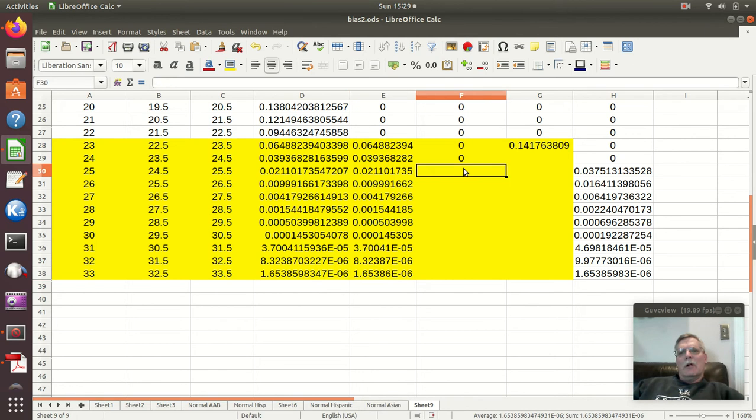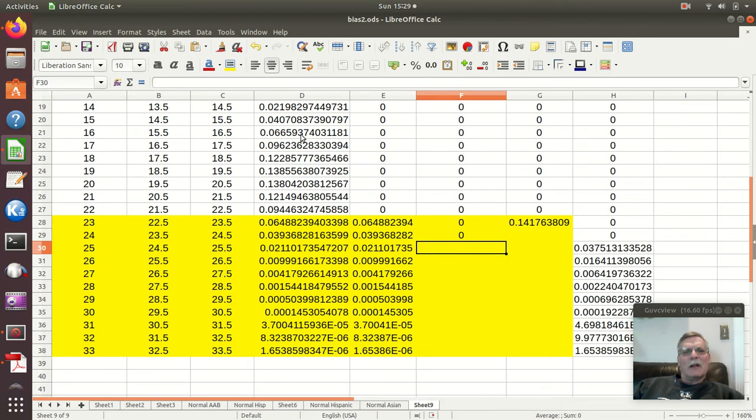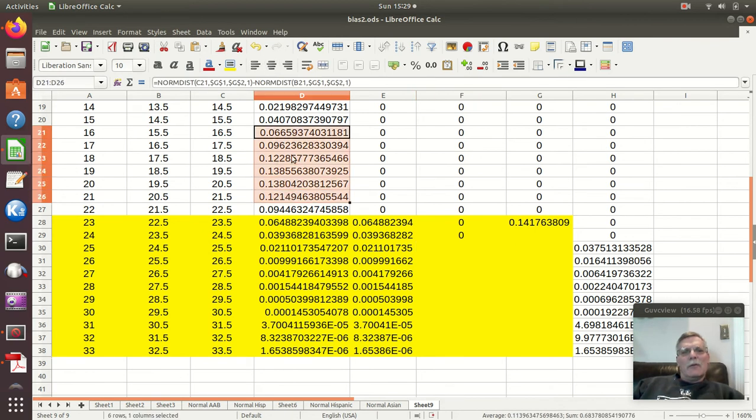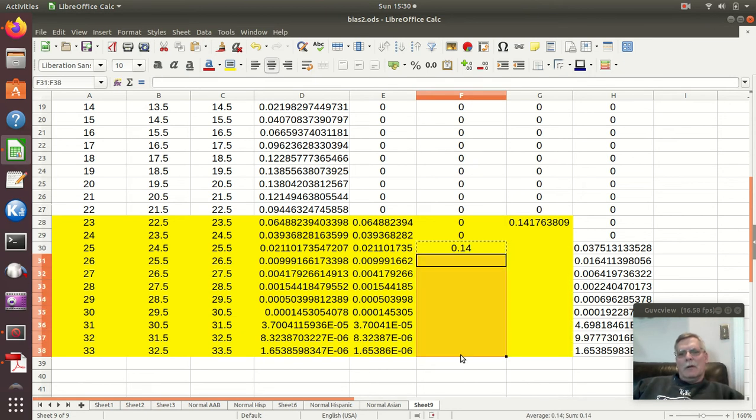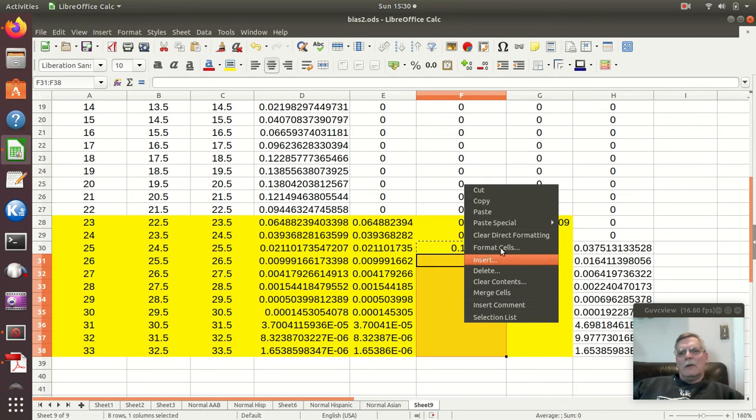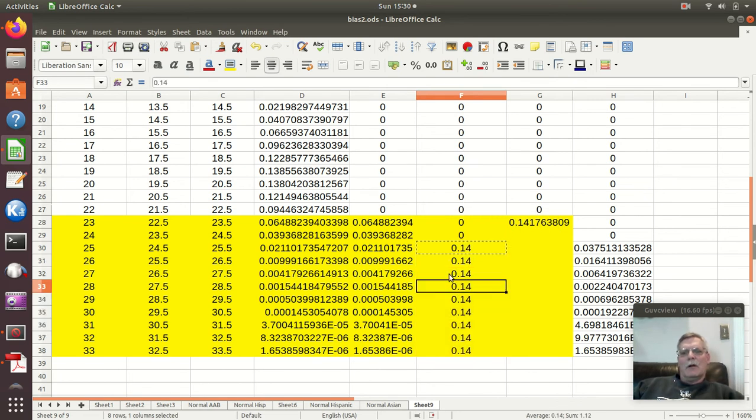And then here, what I want to do to make it look a little better is I am going to just put in a constant in here, and that constant, I just kind of look in here where these are the biggest numbers for the probabilities, and it looks like about 0.14 is the biggest, and so I'm going to put in here 0.14, and I'm going to copy it and paste it in there.